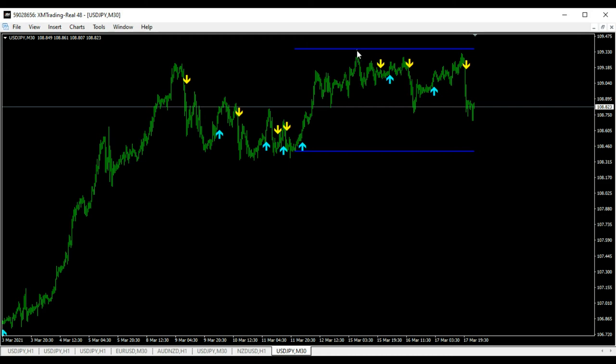So which means this is touch one. Then from here we are expecting touch two here, which means this is going down and it will touch here. Then you wait for your sell arrow to sell when it comes out, and you get your profit here and get out. That is 2-2.